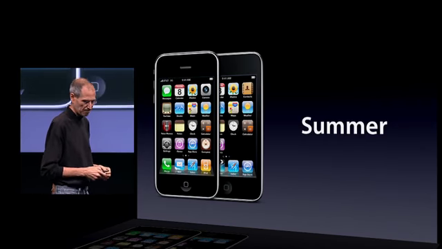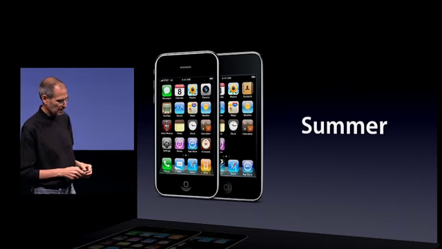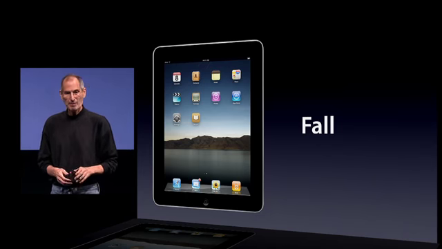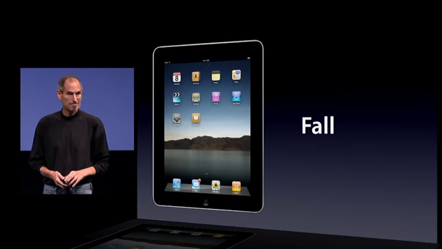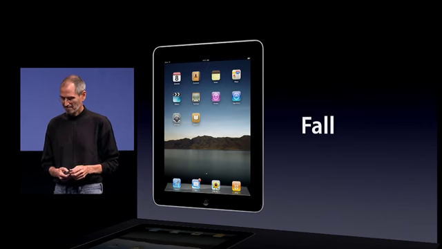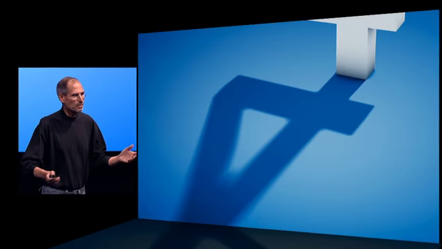So summer. And we're bringing iPhone OS 4 to the iPad this fall. All these features on the iPad. So that's iPhone OS 4.